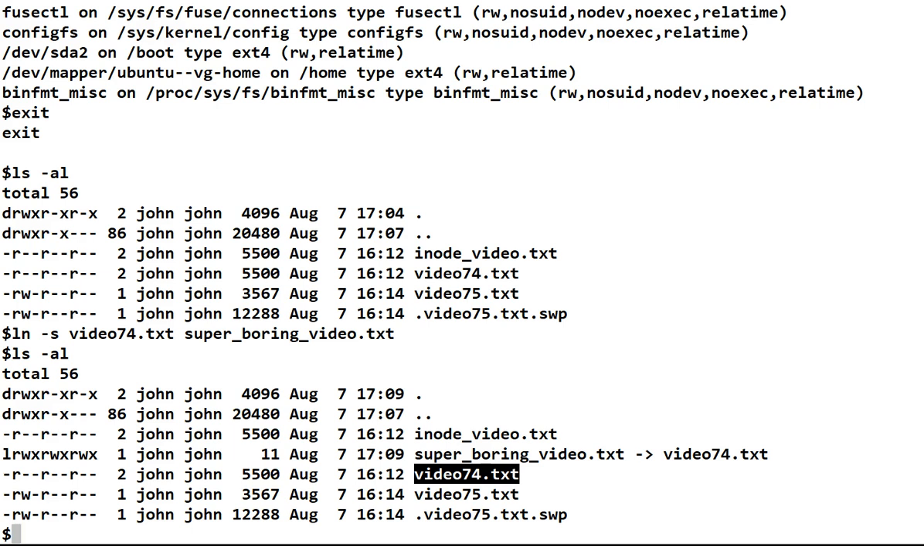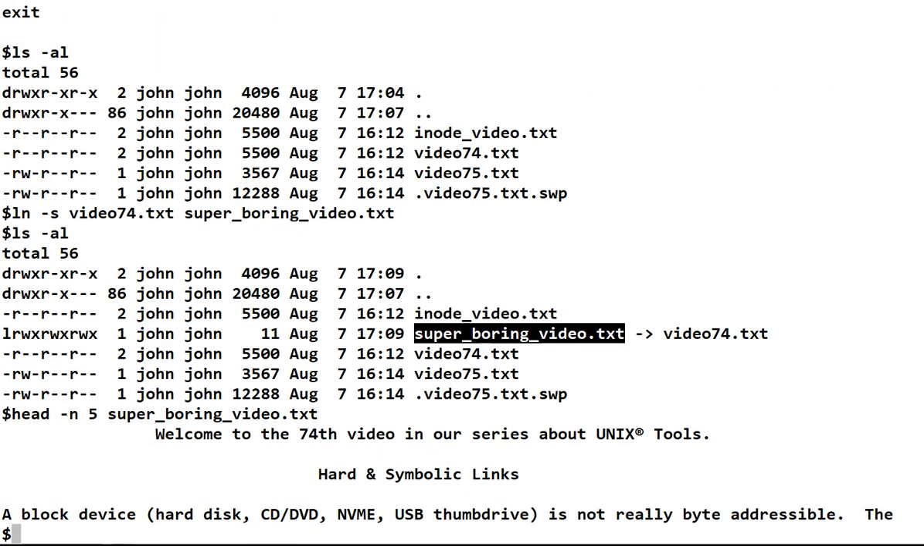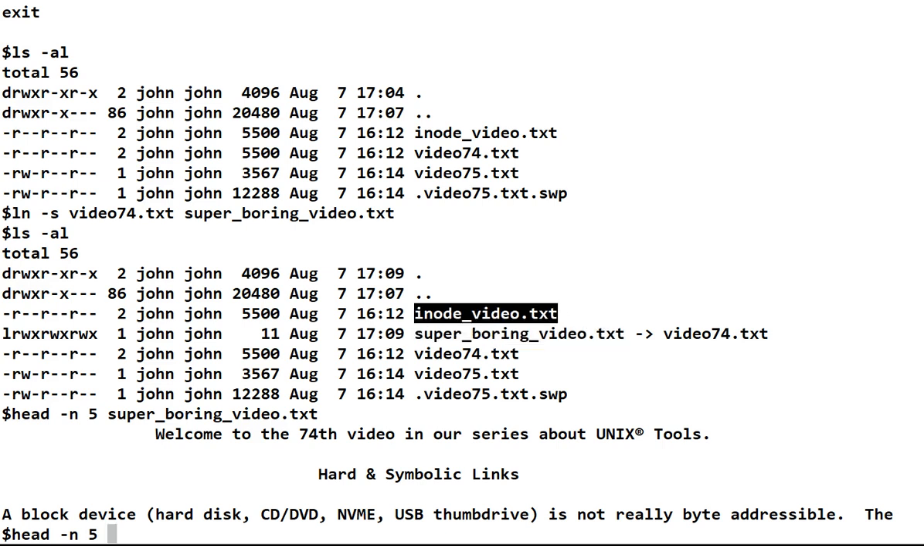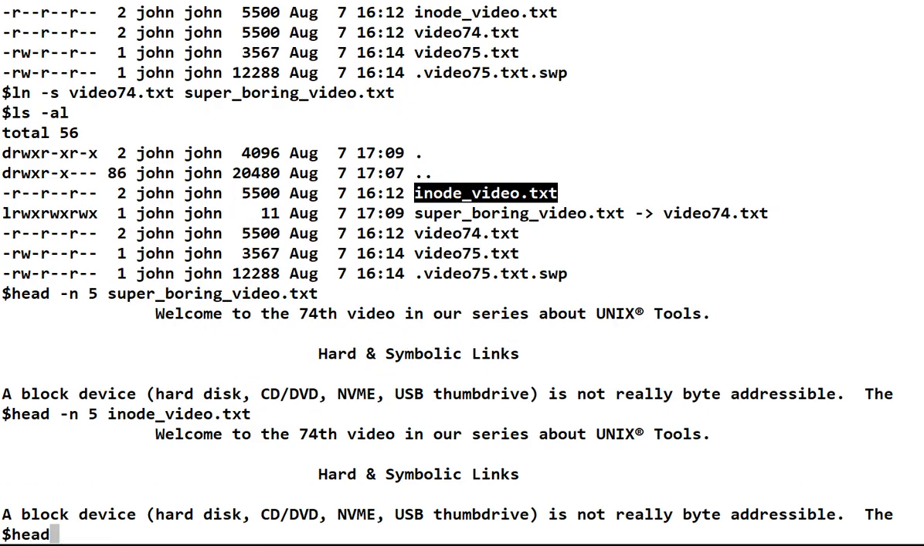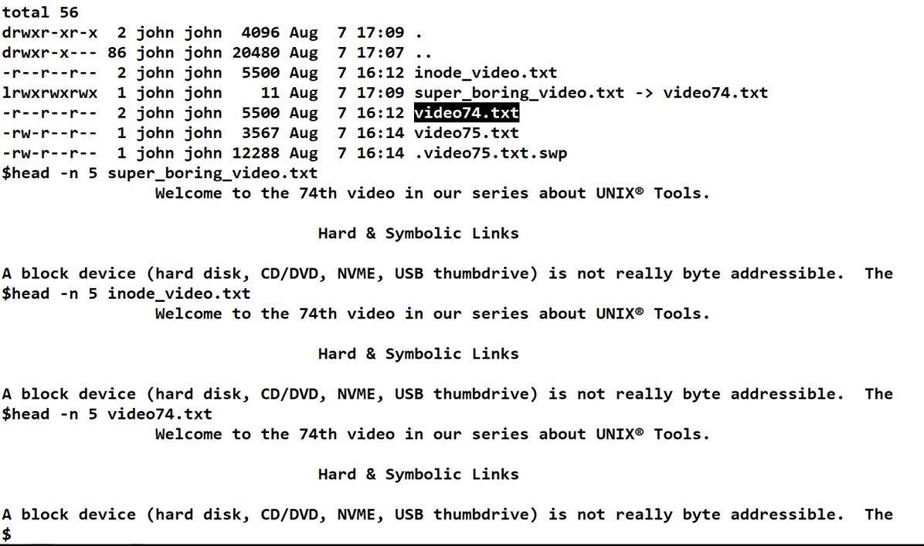And you might not believe me. So let's do a head minus n5 of super boring text. Head minus n5 of our hard link. Are we getting the same data? We are. And head minus n5 of the original file. And you see they're all the same thing. They all point to the same data in different ways.